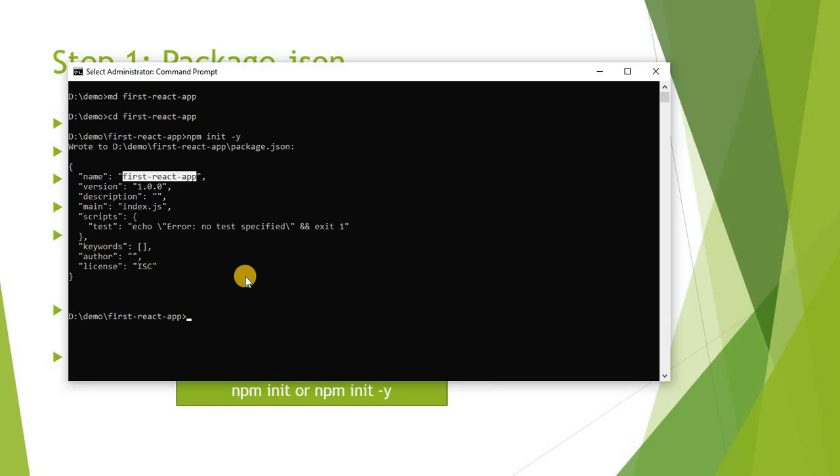So at every step it asks you to enter a specific value for the key. It will ask for your package name, package version, package description, the main initial entry point of your application, keywords, author, license, and so on.